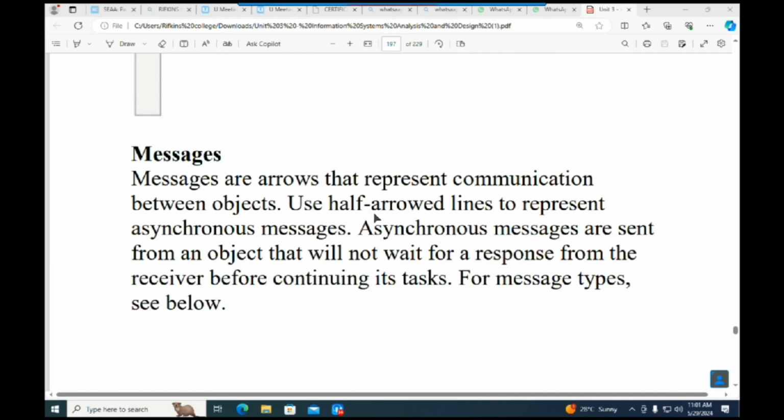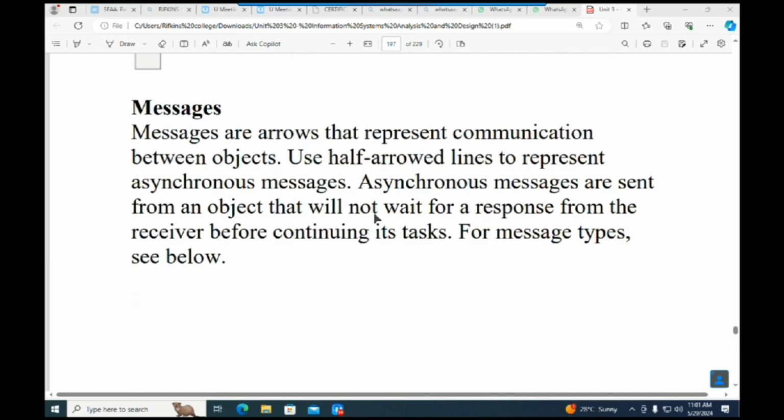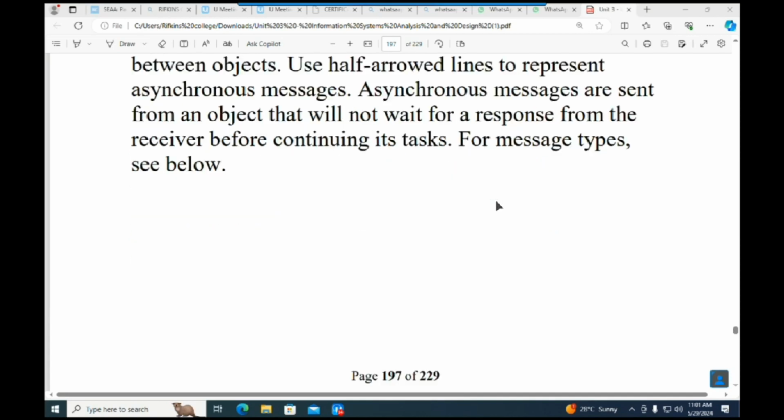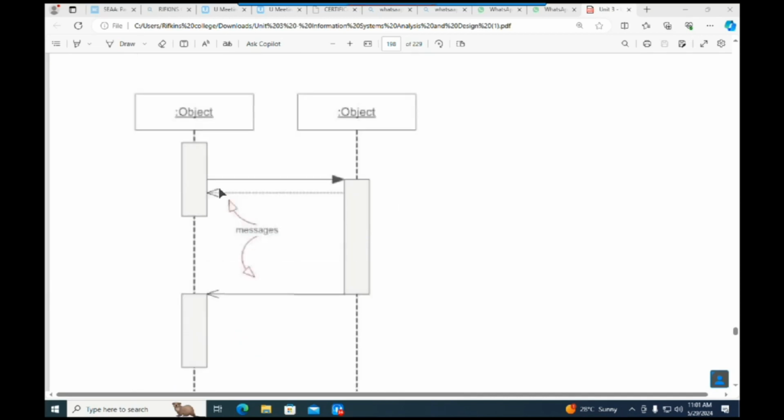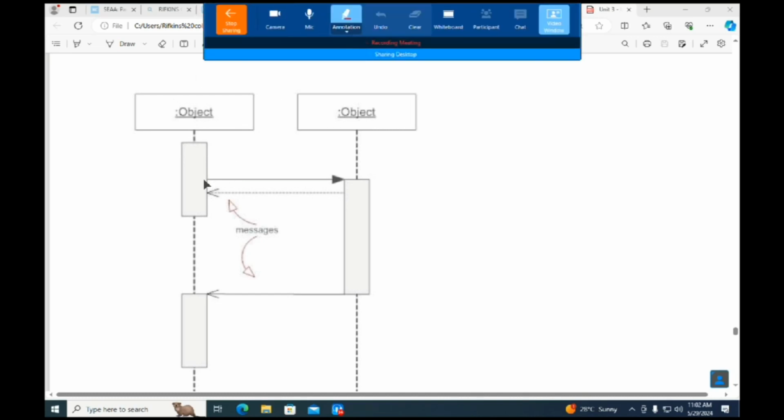Then we show the messages using arrows, and we use those arrows to represent the communication between the objects. When we are representing asynchronous messages, we use half arrows, and when we are representing synchronous messages, we use the full arrows. We have the message types presented below, as you can see. This is the object, and this is the object. This is now the waiting time, the time it takes to finish a process. Like this, this object is sending a message.